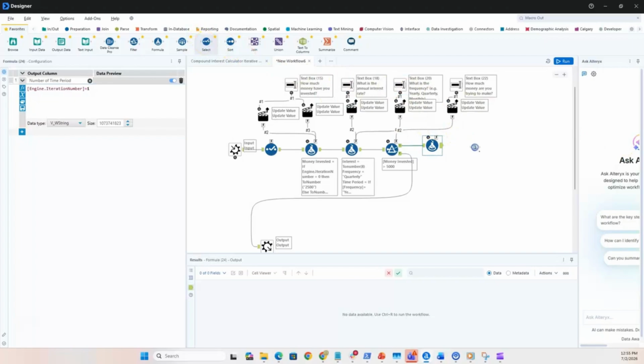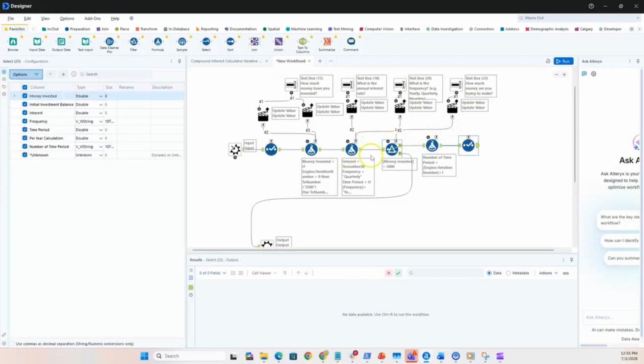Next, the workflow uses a select tool to clean up the final output. This is where we make the column names easier to understand for the user. For example, inside the macro, the field money invested is the field being updated each time the macro loops. But in the final output, that field now represents the ending value after compounding. So we're going to rename it to final investment value. That makes the output just a little bit cleaner.